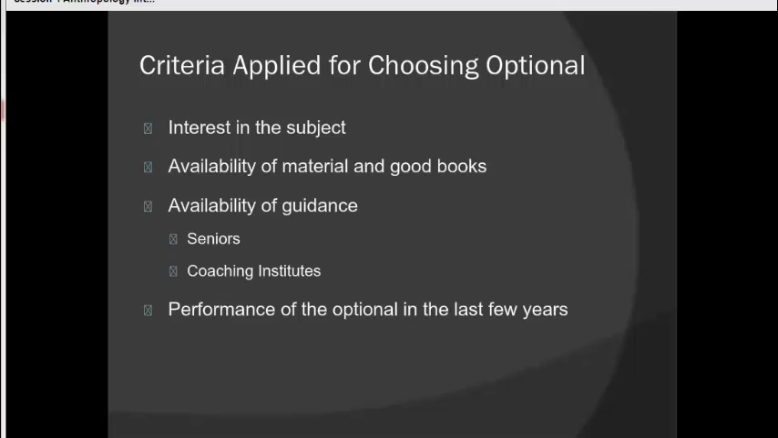Though availability of guidance is now becoming less relevant, given that we have so many online resources. That's where we are also trying to fit in. And then the performance of the optional in the last few years. What has been the conversion rate? And also the concern on scaling.